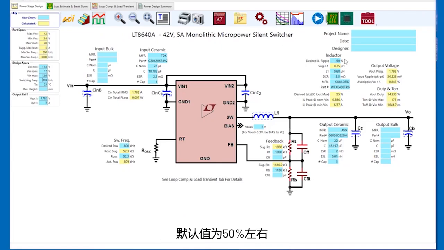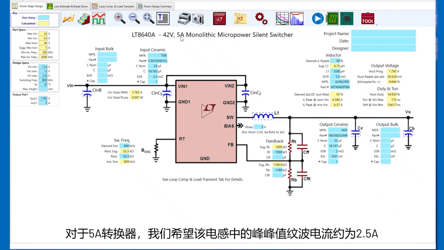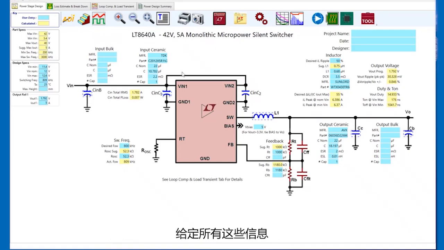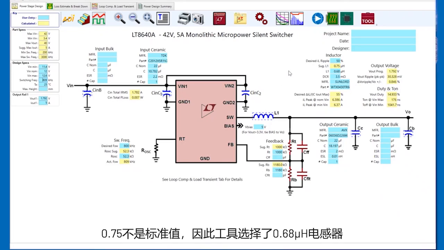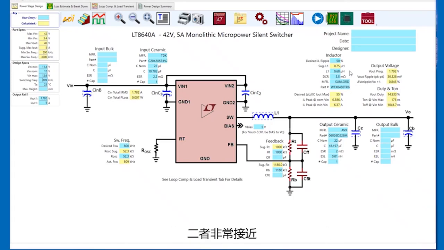The default is around 50%. That's a reasonable choice for ripple current, and it's 50% of the maximum output current. So for a 5 amp converter, you want about 2.5 amps peak to peak of ripple current in that inductor. So given all that information, the tool calculates you want an inductor value of somewhere around 0.75 microhenries. 0.75 is not a standard value, so the tool picked a 0.68 microhenry inductor, which is pretty close.